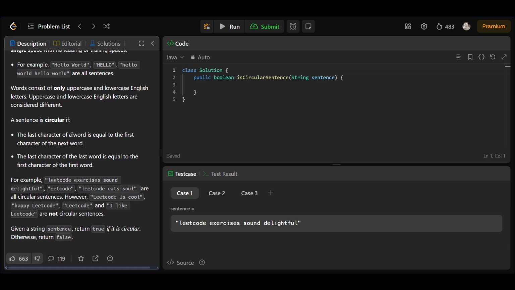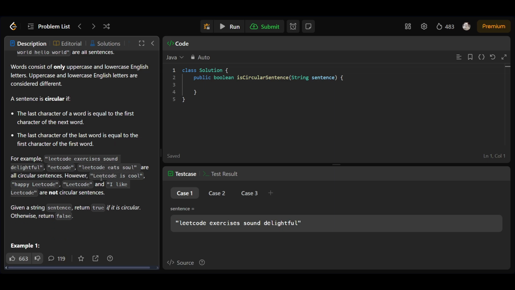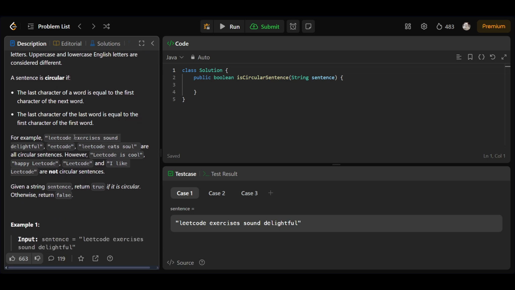The last character of a word is equal to the first character of the next word, and the last character of the last word is equal to the first character of the first word. For example, "LeetCode exercises sound delightful", "eetcode", "leetcode", "I love Leetcode" are all circular sentences. However, "Leetcode is cool", "Happy Leetcode", and "Leetcode" are not circular sentences.